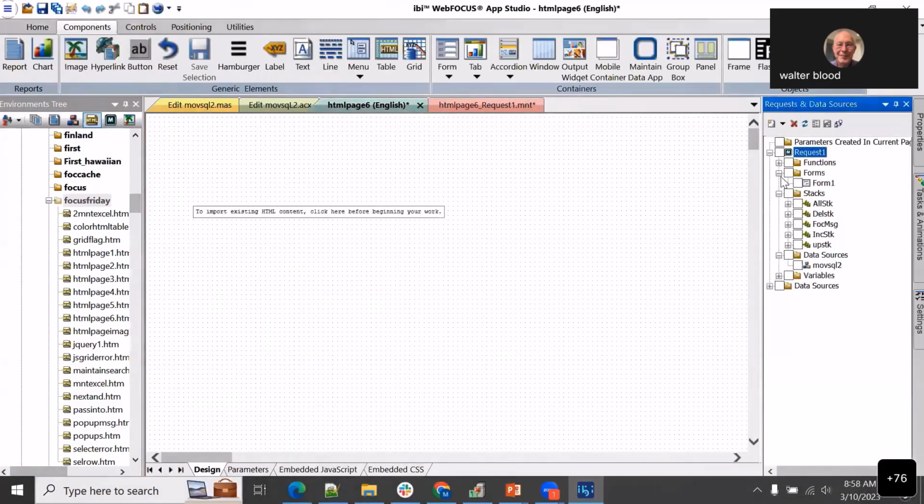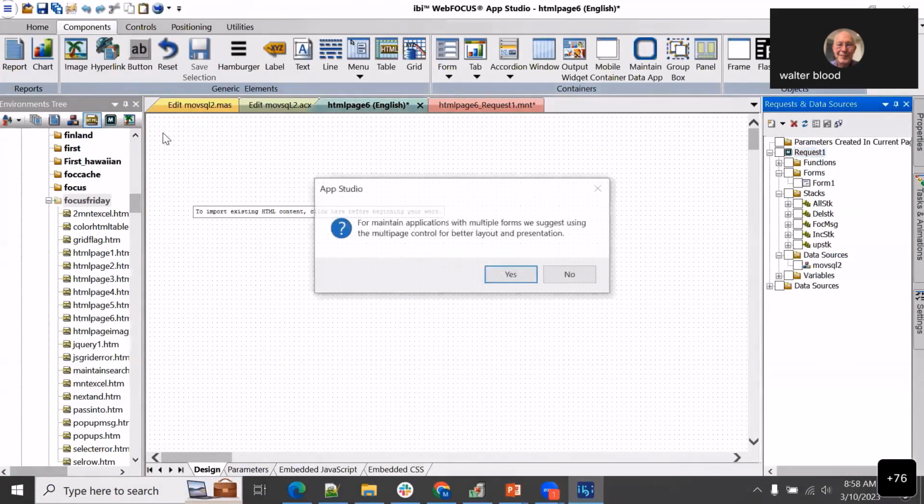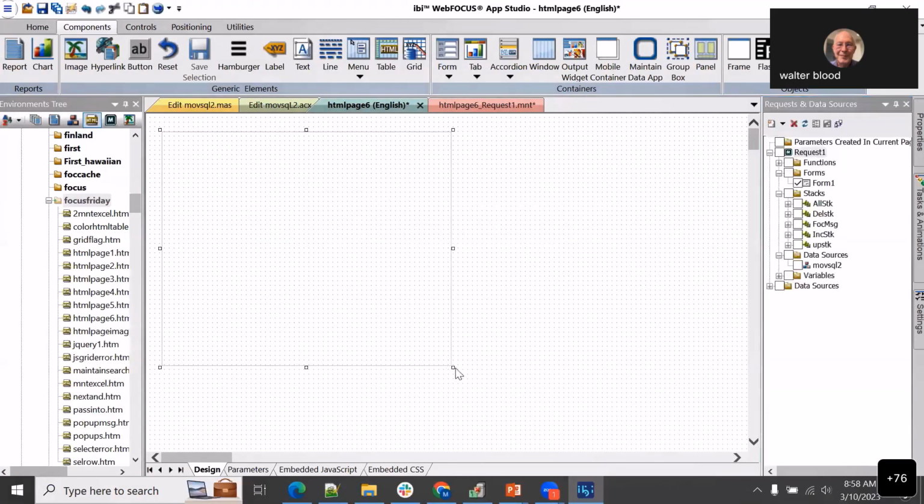First thing we need to do is drag form 1 from requests and data sources onto the canvas. I'm going to say no for the multi-page container. I don't need this for now. And I'm going to expand this to the whole width of my screen. So there's our canvas.